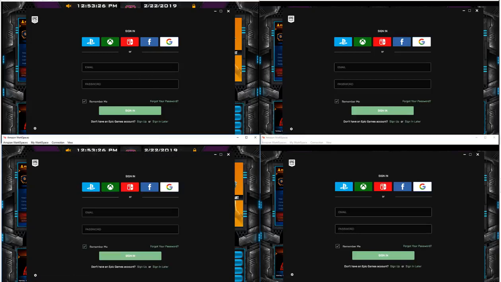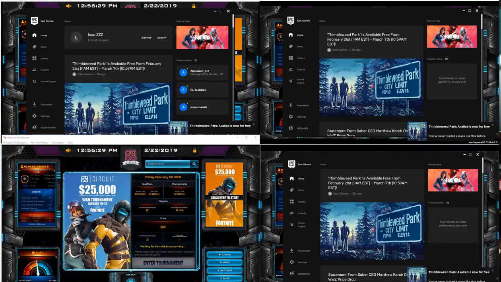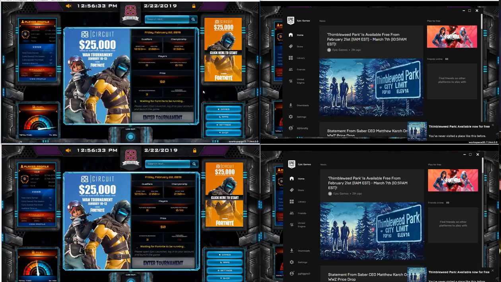Okay, and that brings up the Epic launcher. I will go ahead and log into all of these. Okay, so I've got Epic Games now running, so you can see the button has changed. I still can't enter the tournament yet because it's waiting for Fortnite to be running, so there's no way for the gamer to go wrong at this point.